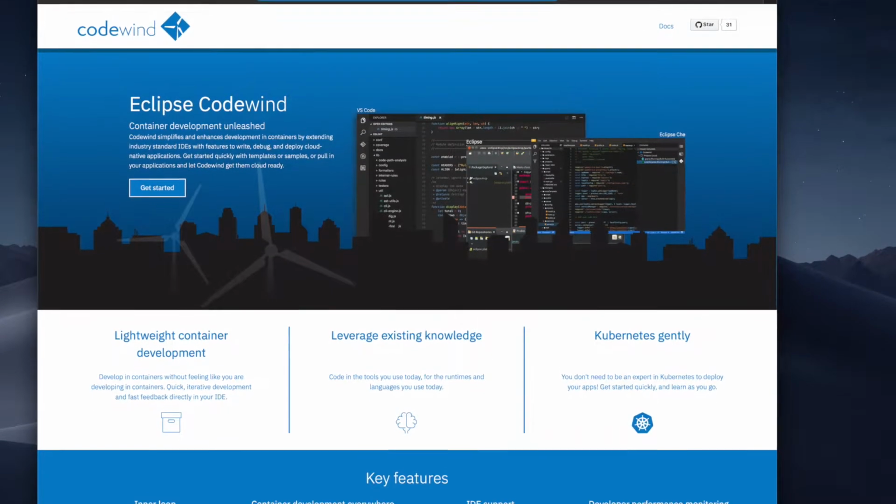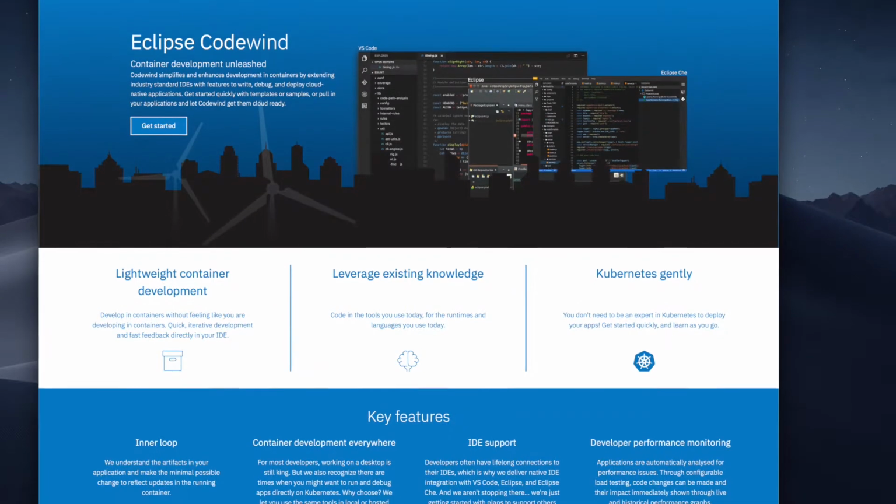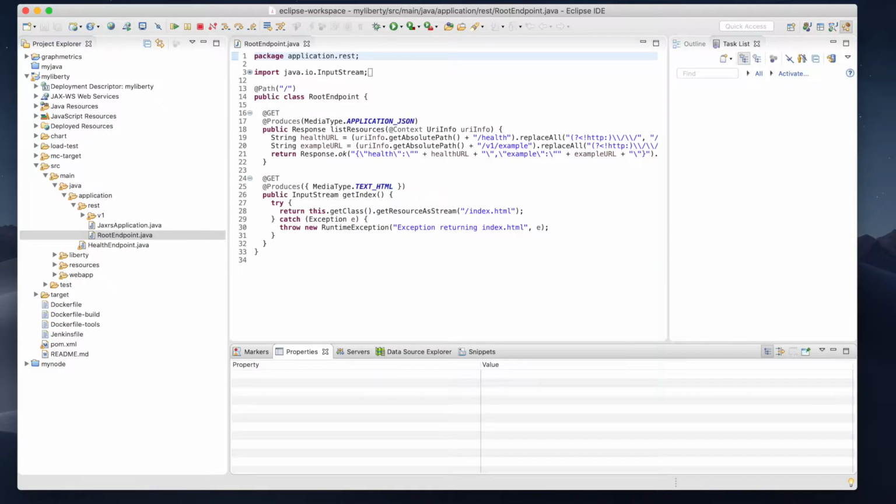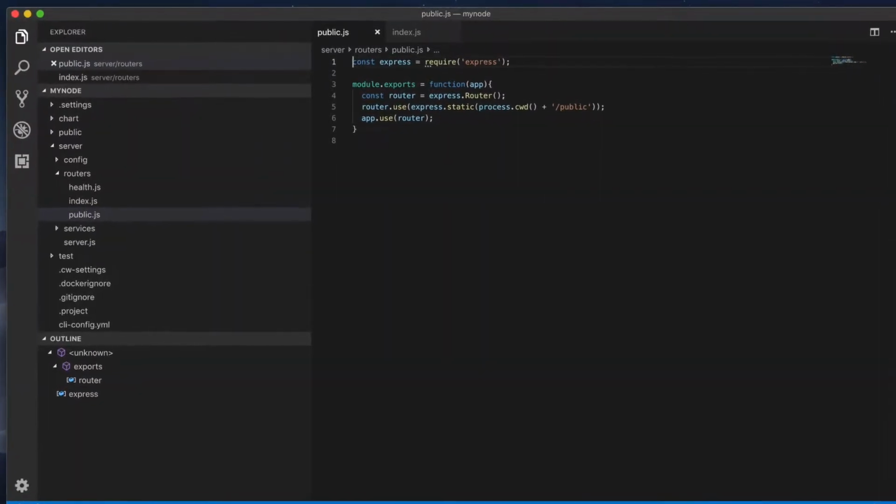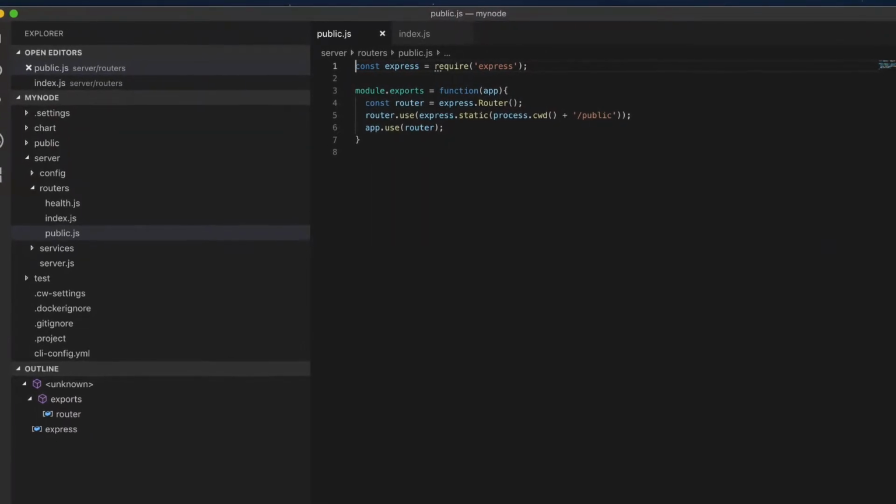In this video I shall show you how to install Eclipse Codewind into either the Eclipse or Visual Studio Code IDE on your Mac, Windows 10 or Linux machine.